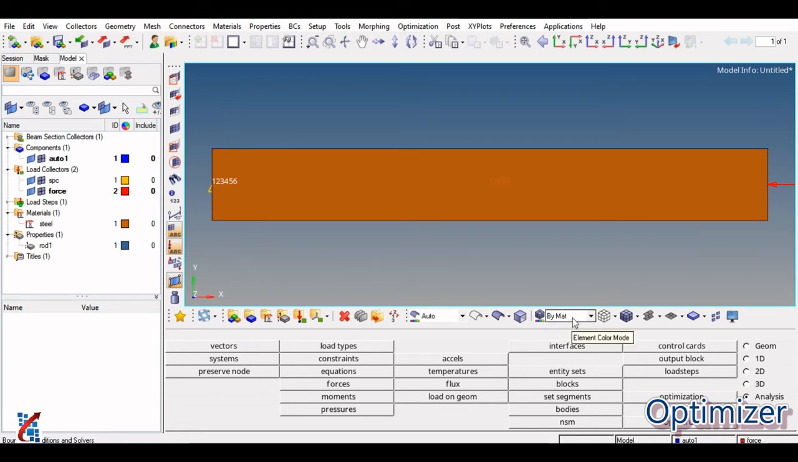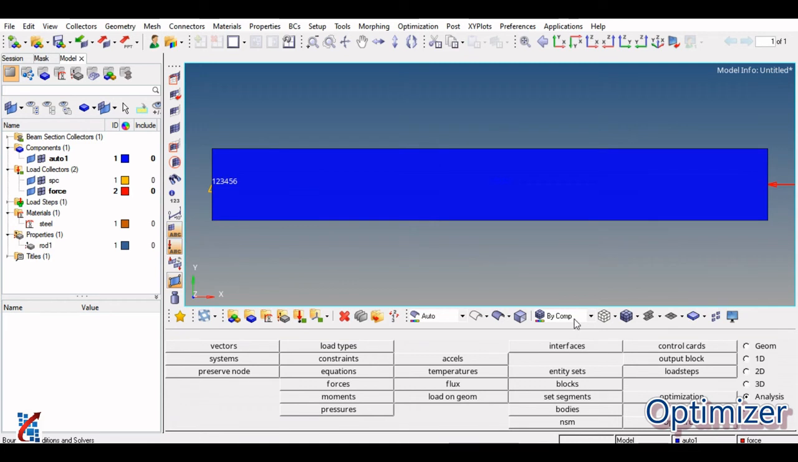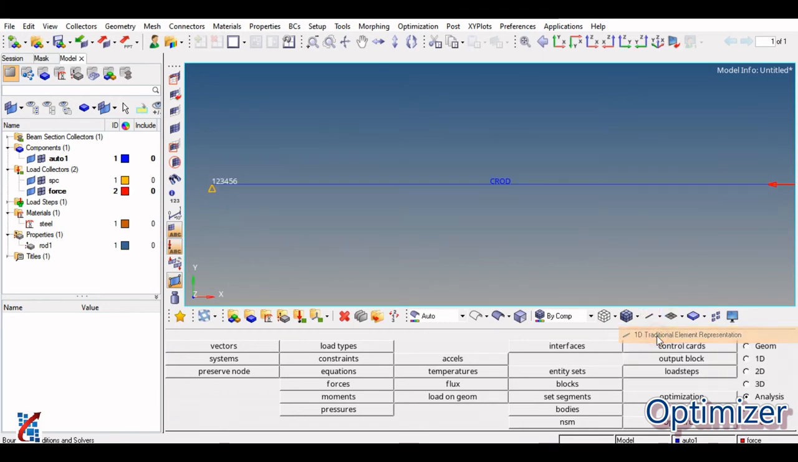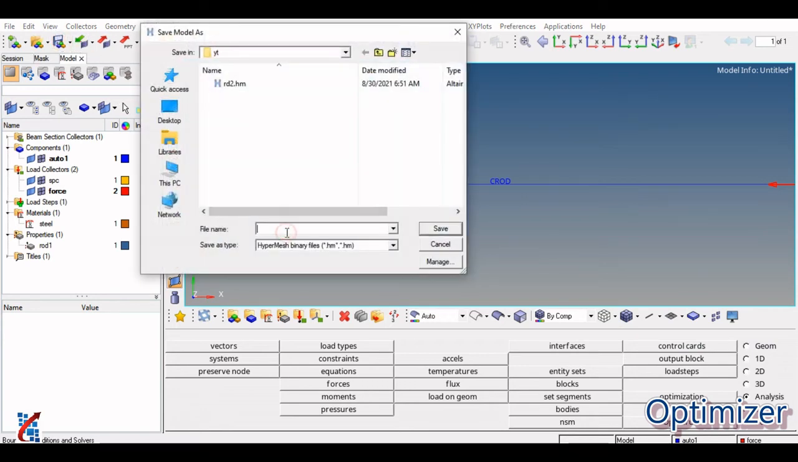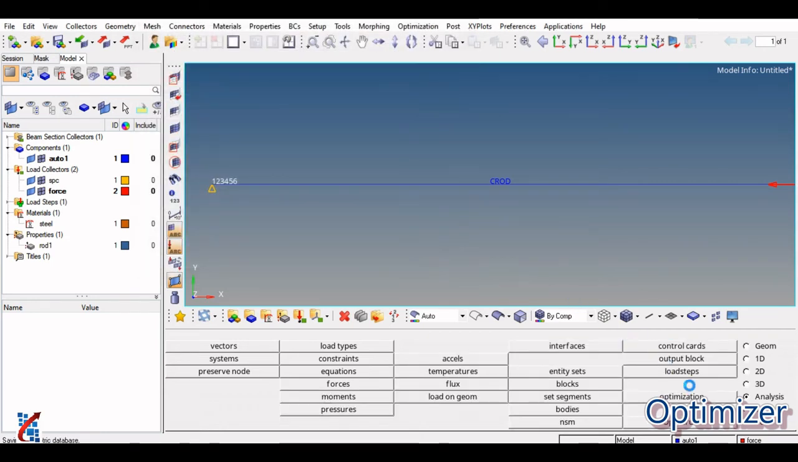In the very first video we have discussed different steps of the CAE analysis. So if you are new to the channel, just go back and see our previous videos, and you will be able to know what actual process we need to follow. So before solution, you need to save this. Just click on save. Here you can save as ROD2 and just click on save.